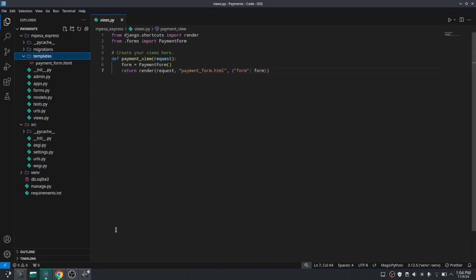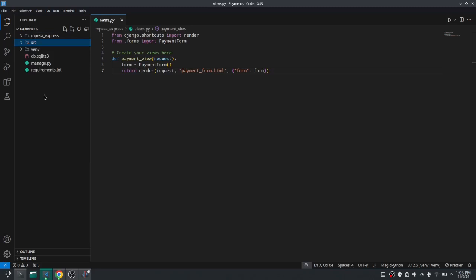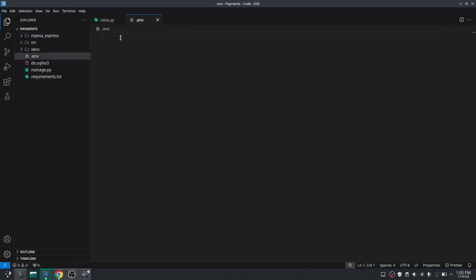Since everything is running fine, we said first thing first is to get our credentials. So after we saw how we get credentials, I'll advise you to just put your credentials in a .env file. So I'll just create my .env file here, and I'll give you the structure of how your env should be like. So I'll just say .env. Then this is how your env file should be.